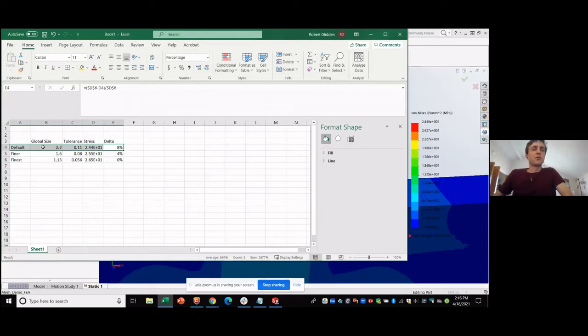So it's important to note that you really don't want to take advantage of the default mesh size in SolidWorks unless you know that that's going to give you accurate results in the areas that you're interested in.